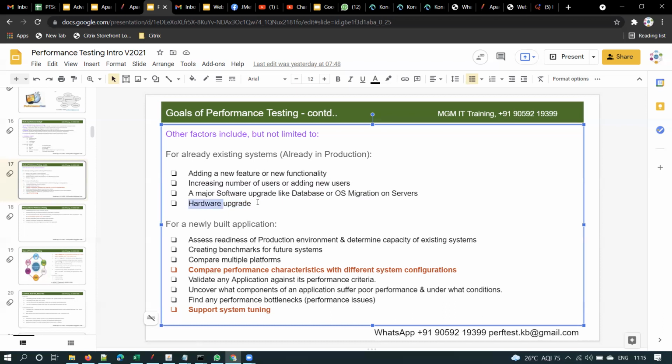So whenever there is a hardware upgrade, we also do performance testing for a web application or a mobile application. It doesn't matter whether it is a web application or a mobile application. Whenever there is a hardware upgrade, where is this hardware upgrade on? On our servers, like web server, app server, or database server, isn't it?